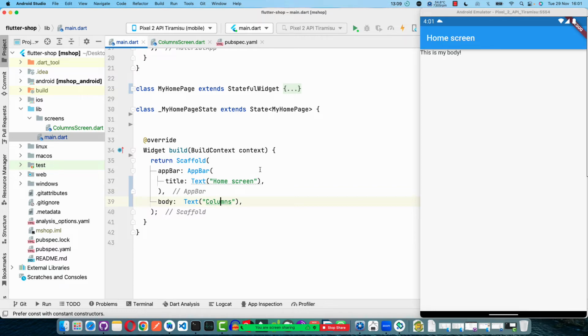Okay, so I want when someone clicks on this column, it should take him to the second screen of the column. That is what we are going to do right now. Now, to do that, the first thing that you'll have to do is to add what we call a click listener, or the tap listener, so that when someone clicks on this guy, we should know that he has clicked on it. So to do that in Flutter, it is pretty simple.